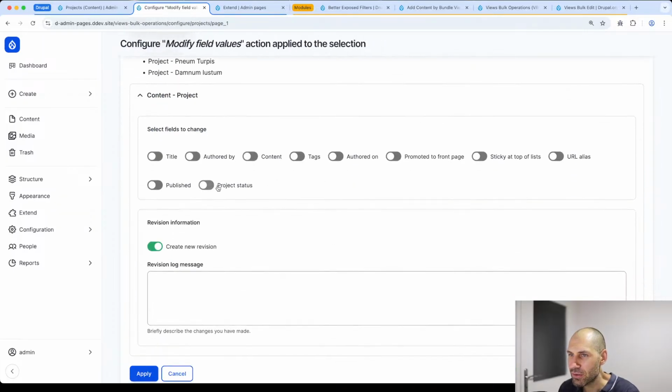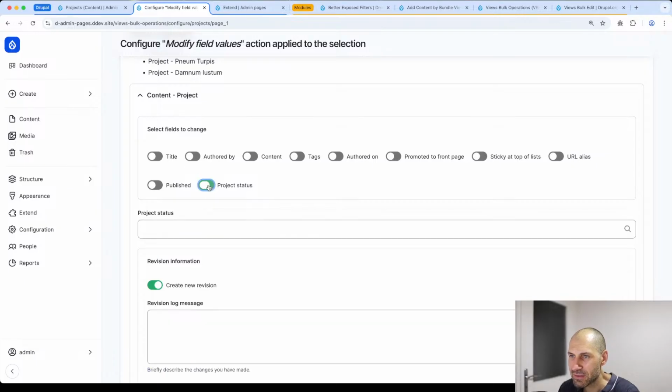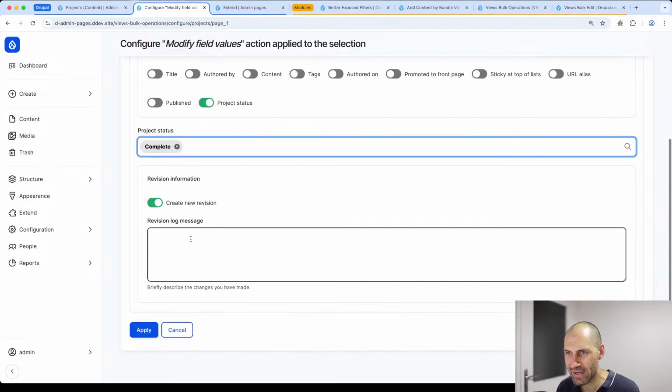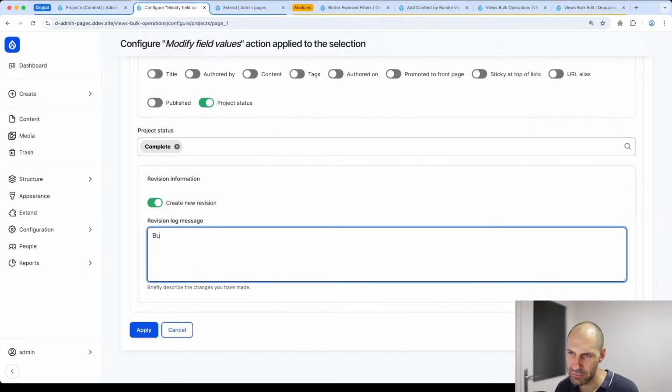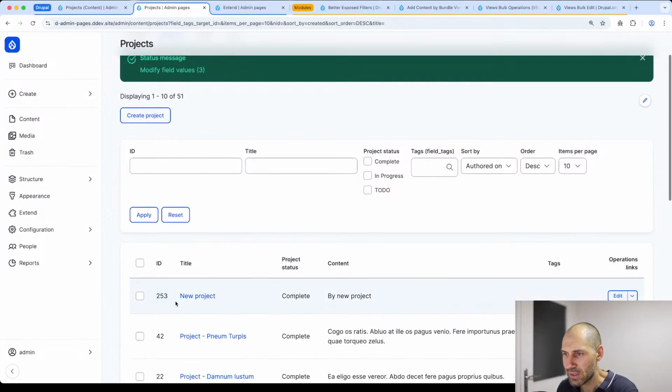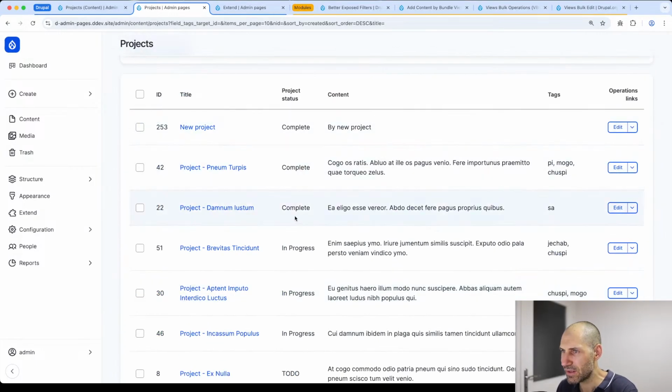Then you can click on, where is it, project status? And let's set this to, what is it, completed? And we can also add in a nice revision message. Bulk update to complete. And click on apply. I'm going to go ahead and update it. Now our top 3 have been bulk updated.